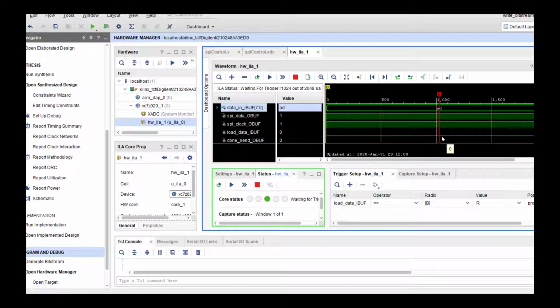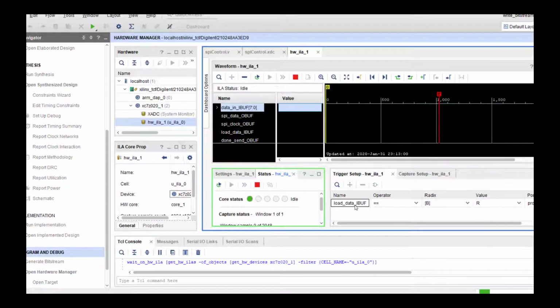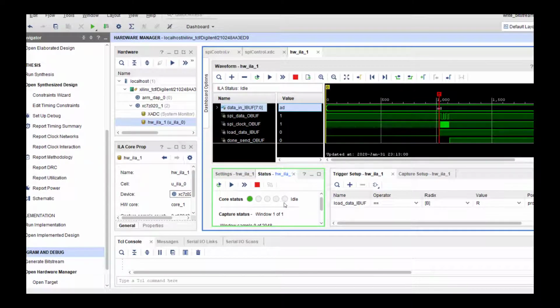Okay, so now let me press the upper push button, which was connected to the load data signal. I pressed it. As soon as I press it, you will see it say capturing. He will show a print here, and you can see the wave window got updated. You can see how the signals are changing. So this is where this condition happened.